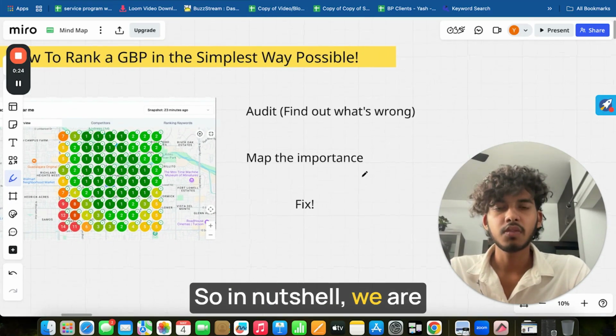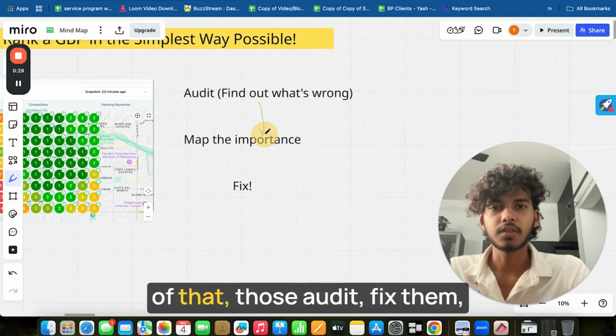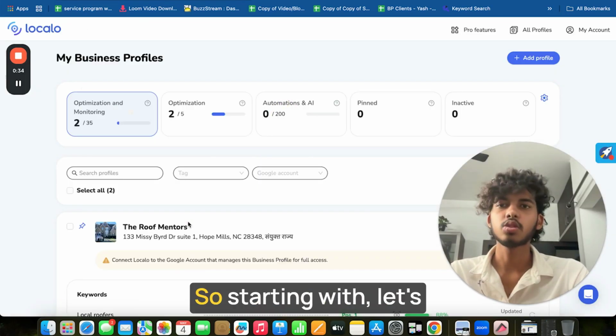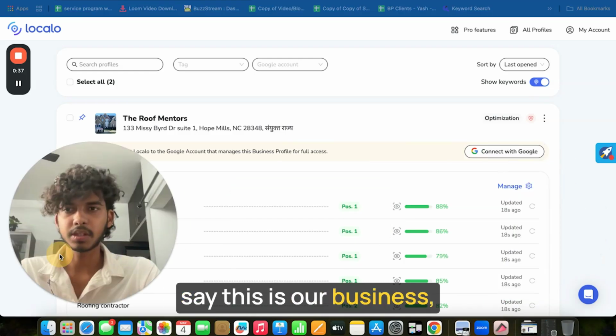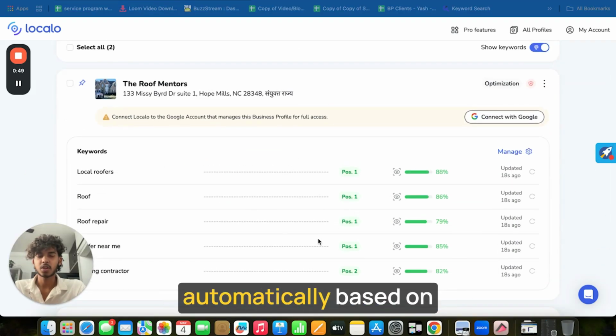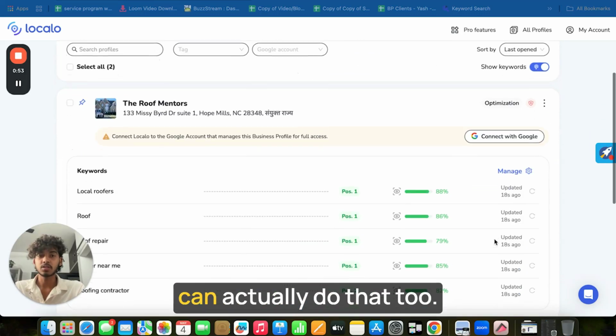So in a nutshell, we have three main steps: audit and map the importance of those audits, fix them, and then watch your rankings. Starting with, let's say this is our business, the Roof Mentors. The tool will find keywords automatically based on our categories and all, but if you want to add certain keywords, you can do that too.